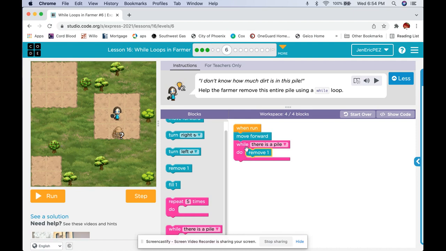So right now it says while there is a pile. The pile is the requirement. So she's going to move forward. She's going to look down, say, is there a pile? Yep, take a scoop. Is there a pile? Yep, take a scoop. Is there still a pile?